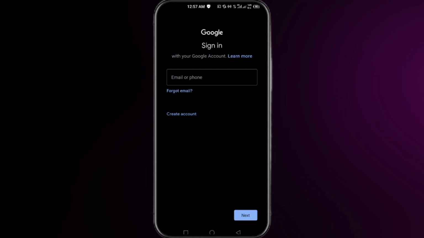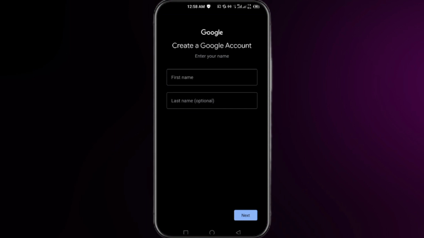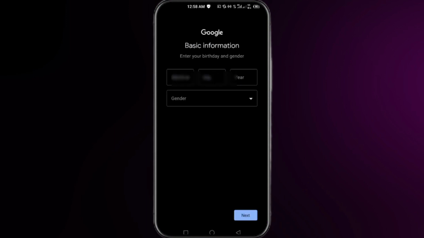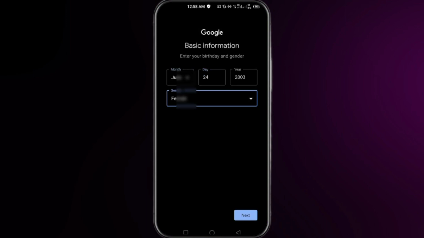So here you have to just click on create account and then click on for myself. Here you have to just select your first and the last name. So once you are done, click on the next. Now here you have to just enter your birthday and the gender, and again click on the next.